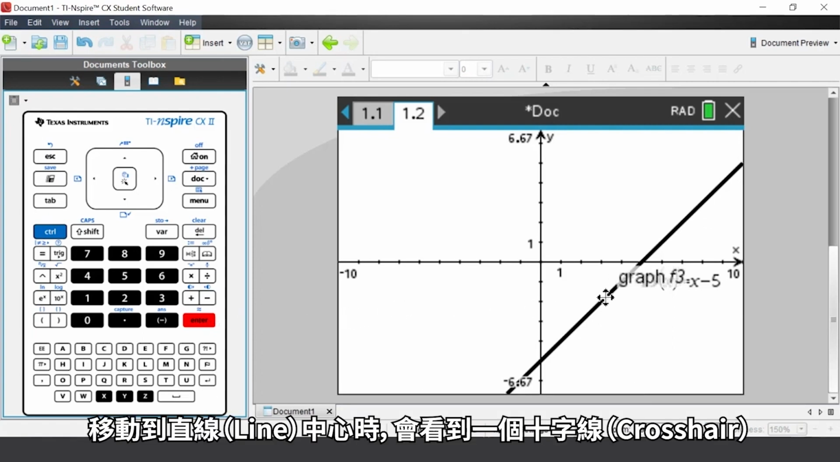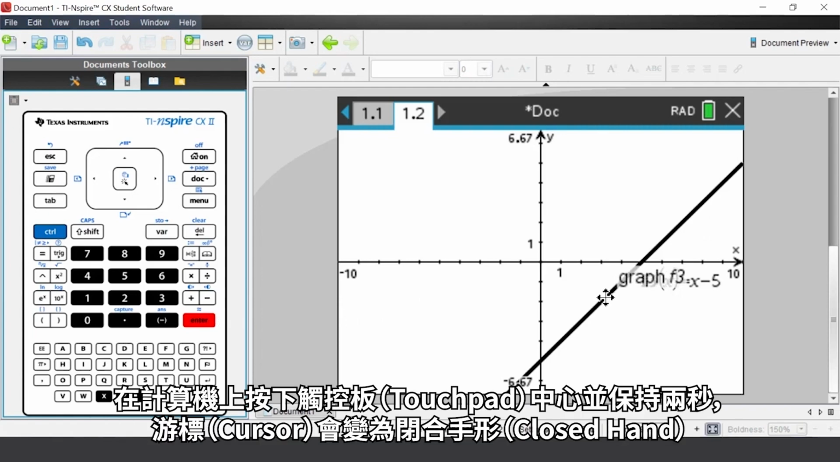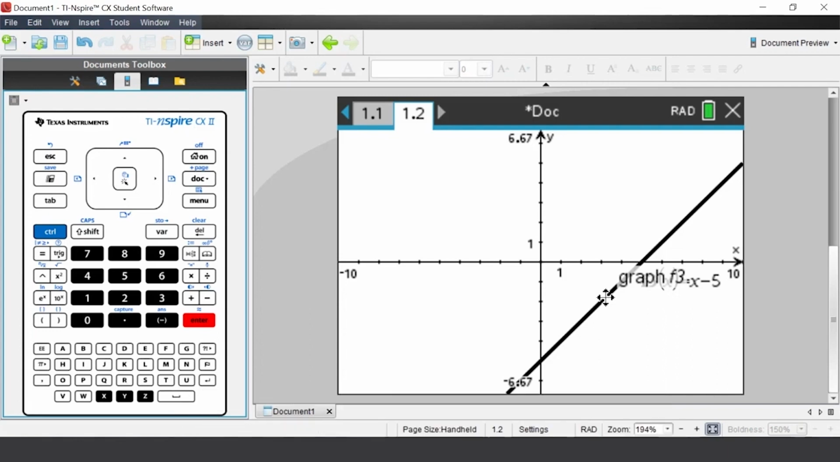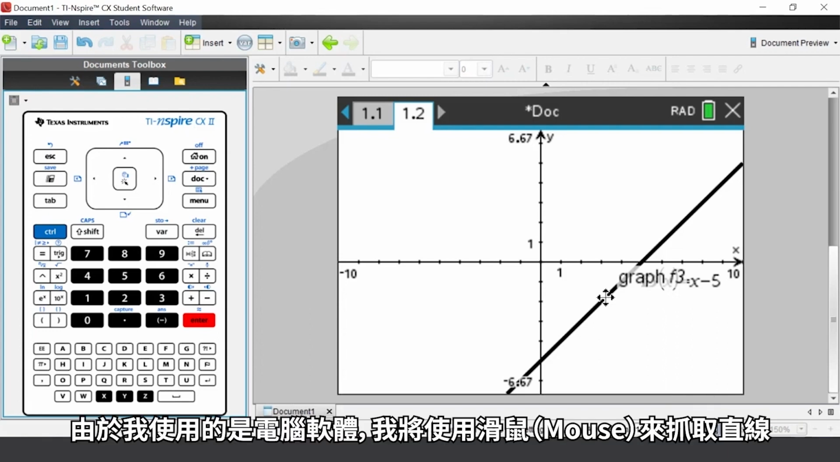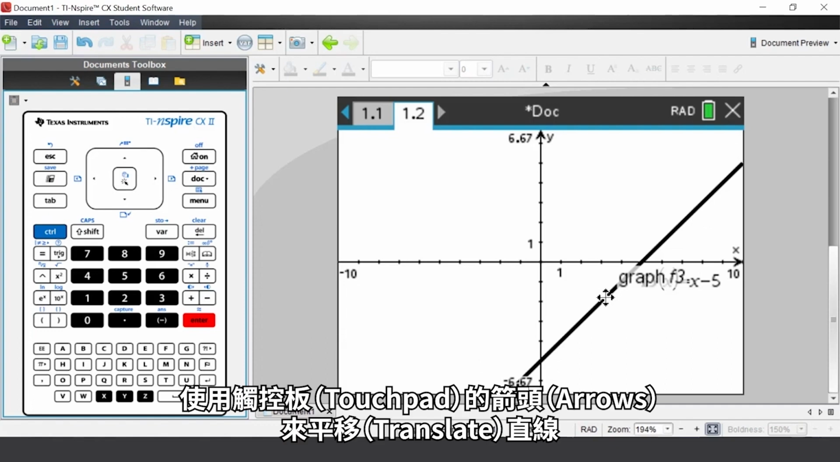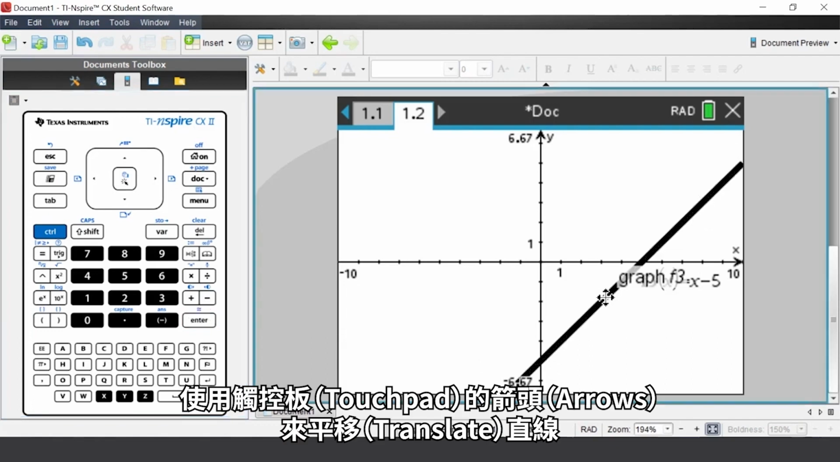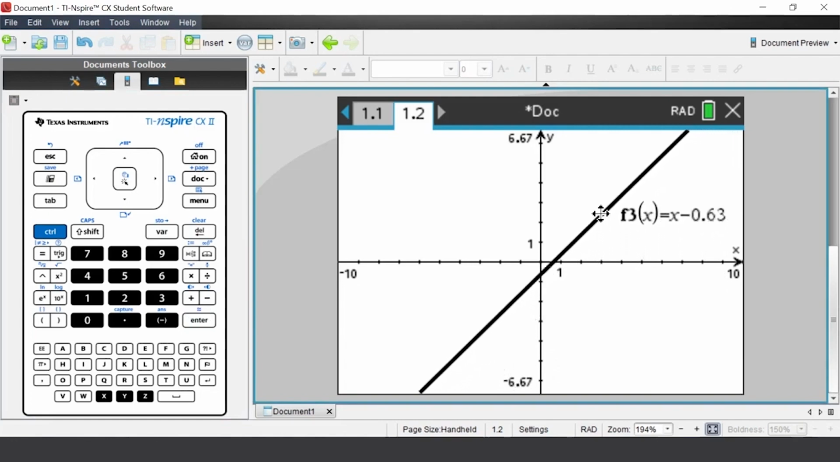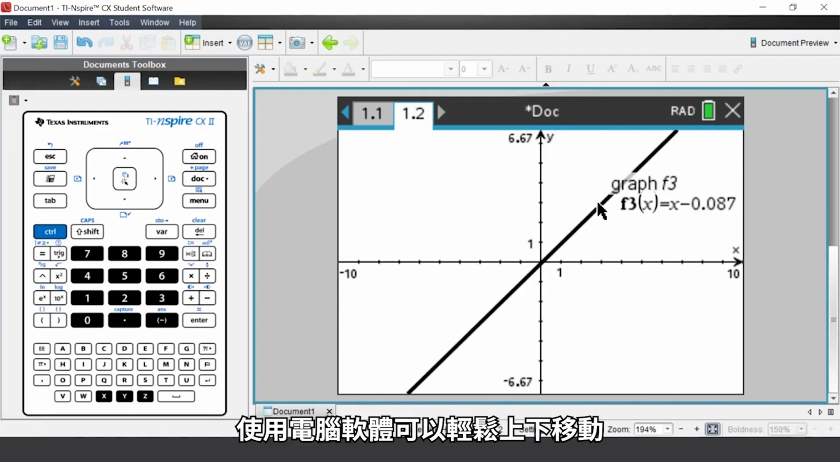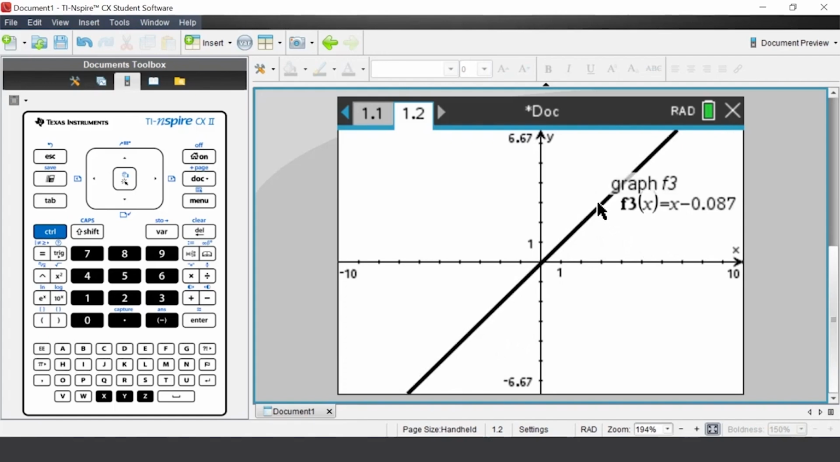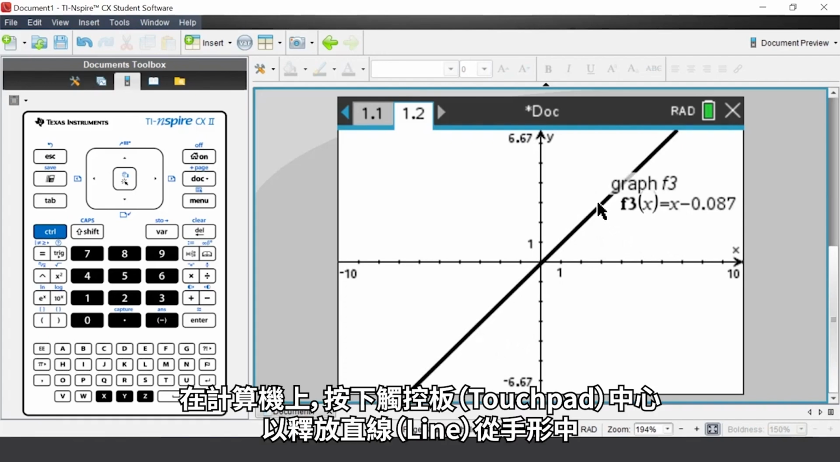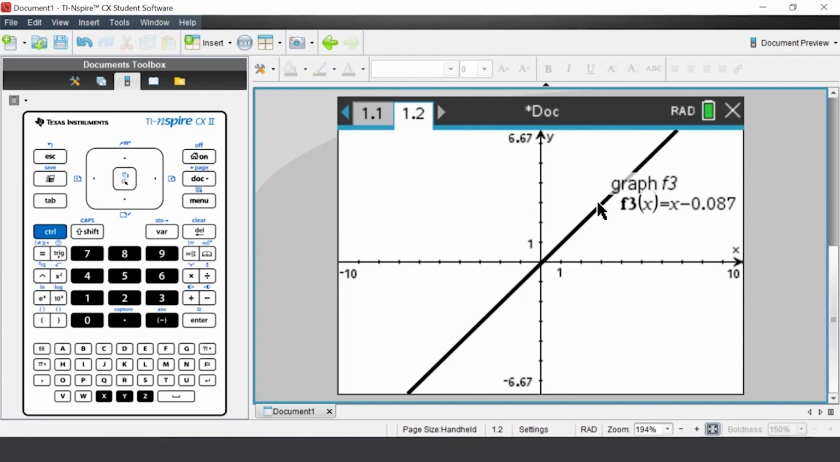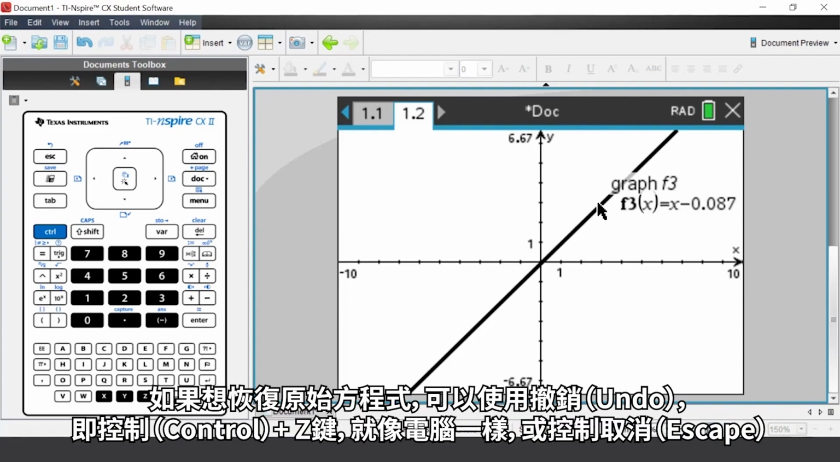Moving to the center of the line, a crosshair is seen. Pressing the center of the touchpad on the calculator and holding for 2 seconds changes the cursor to a closed hand. As I'm using the computer software, I will use the mouse to grab the line. Using the arrows of the touchpad to translate the line. And using the computer software, it's easy to move up and down. On the calculator, press the center of the touchpad to release the line from the hand. If you wanted to revert to the original equation, the undo is Ctrl Z like a computer or Ctrl Escape.